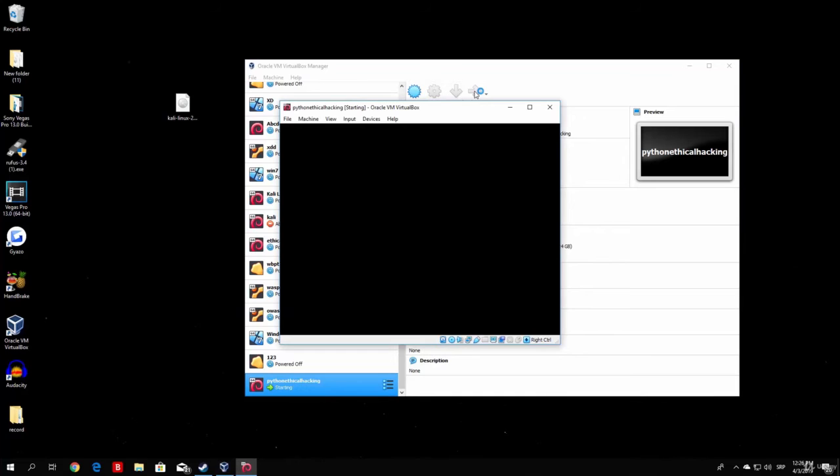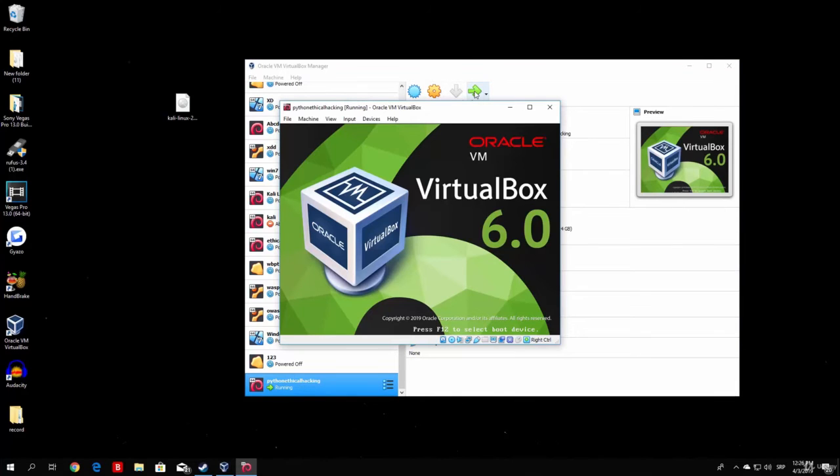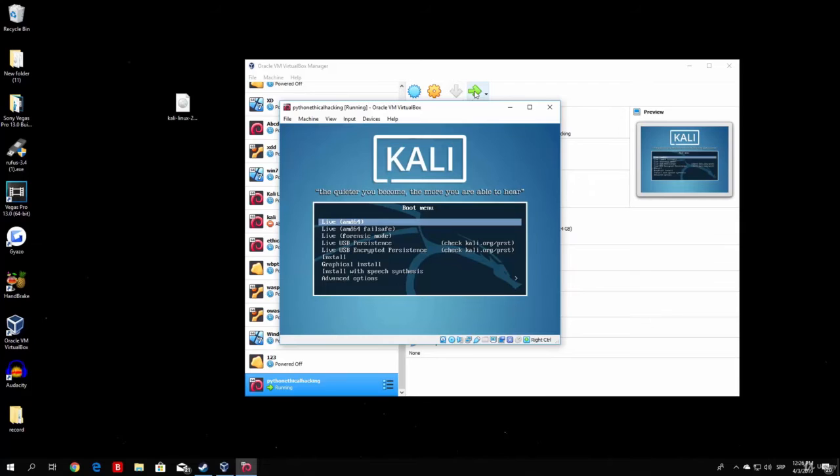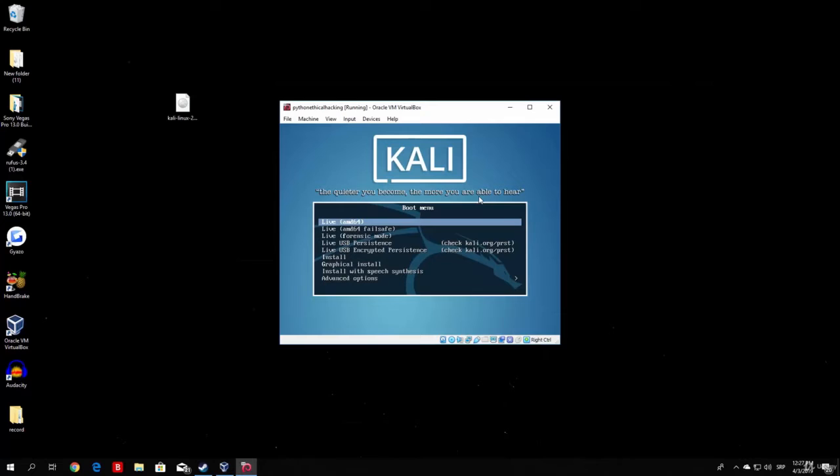It will open up this window, which is our virtual machine. As it says right here, VirtualBox version 6.0. And all we want to do right now is select either one of these two options: graphical install or install. You can go with either one. Basically they are the same, just the graphical install is a little bit prettier. But I'm used to the regular installation, so I will just press enter on the install.